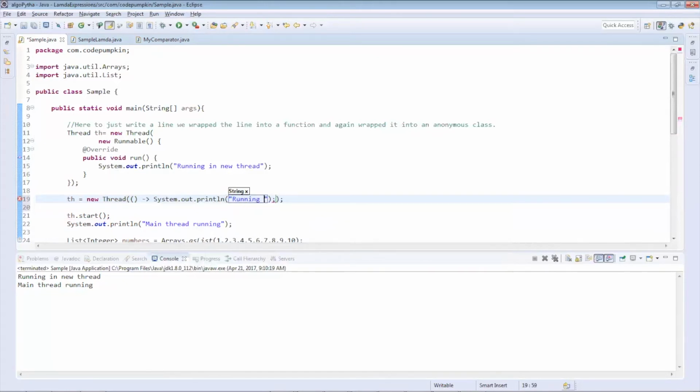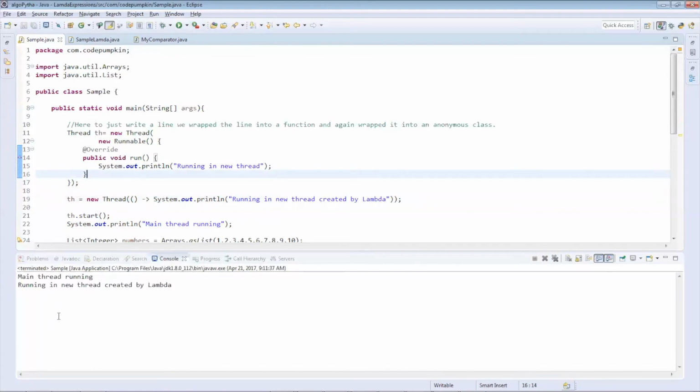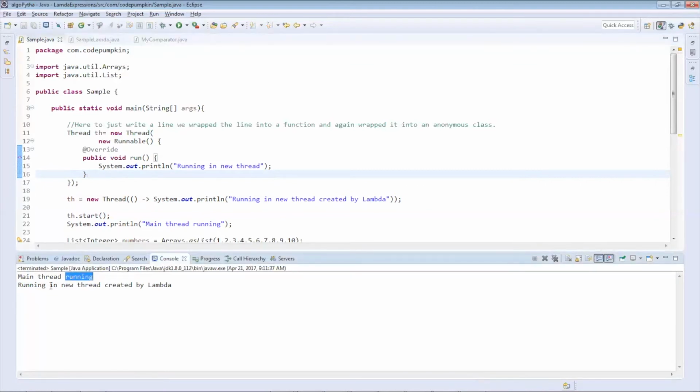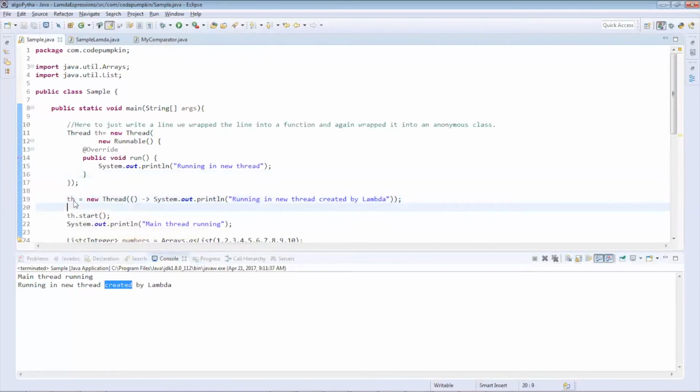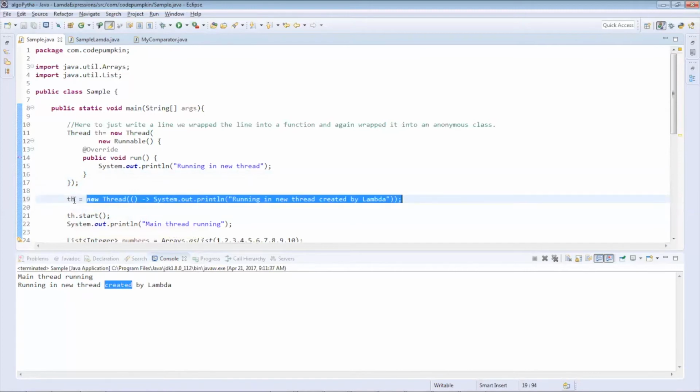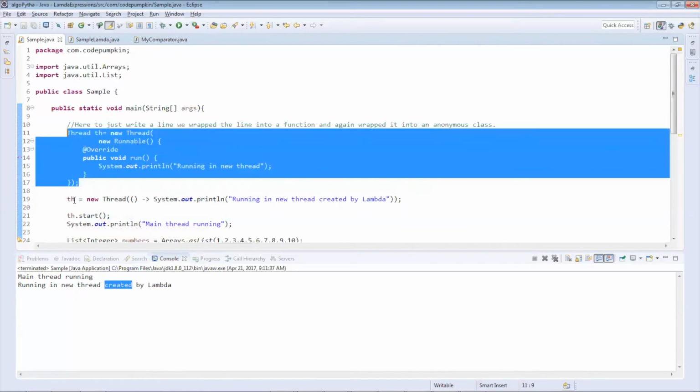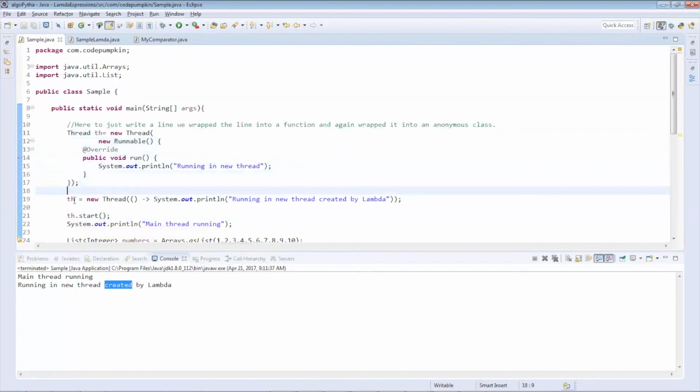Alright, yeah, I'm done. Now if I run the same, it is printing running in main thread, running in new thread created by lambda, because we have assigned th to this newly created instance. Now if we see, this one line of code contains the same amount of logic that was written over here. So this is how it is.